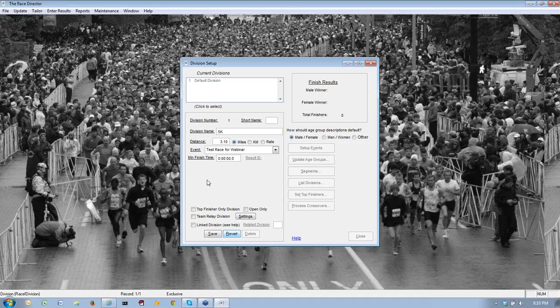Where that gets a little dangerous is in a situation where you have a 5K and a 10K, and you have someone that registers for the 10K, but they run the 5K.